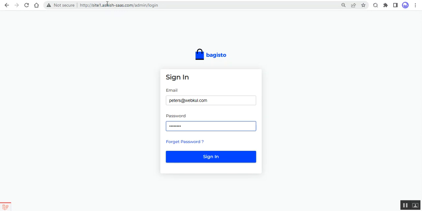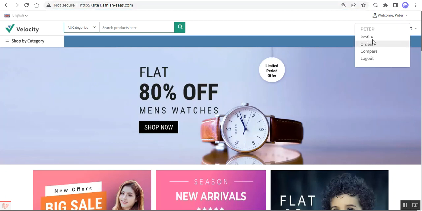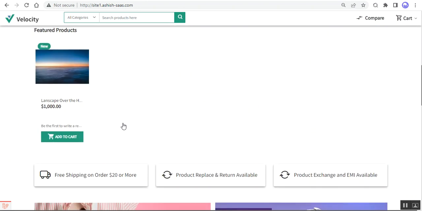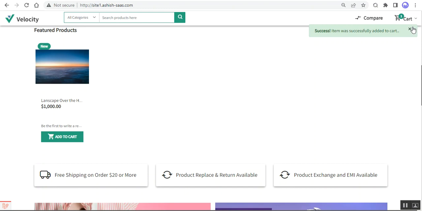That's site1.ashish-saas.com/admin/login. Now as a customer, you can see that I've already logged into my customer account here as per the top right hand corner here. And now what I'll be doing is I'll be adding one product into the cart. To add the product, I'll just tap here on the add to cart button.